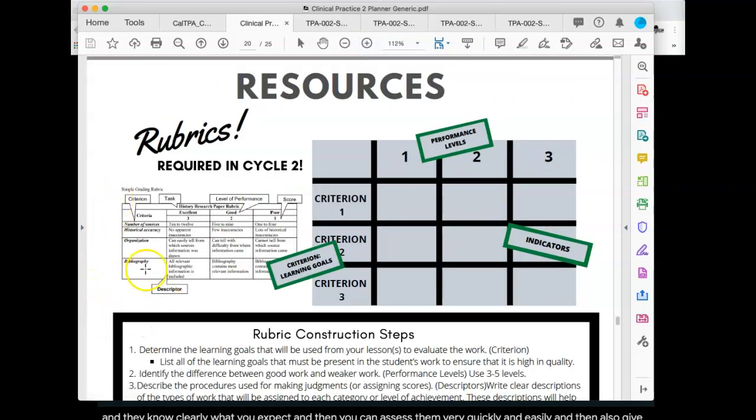So we've got criterion on the left, number of sources, historical accuracy. So this is probably a history research paper here. So the criterion on the left is the number of resources they had, the historical accuracy of the paper, the organization, and the bibliography. And then the descriptors here of how to get an excellent, a good, or a poor. So they need 10 to 12 sources to get a 3. They need few inaccuracies to get a 2 here for historical accuracy.